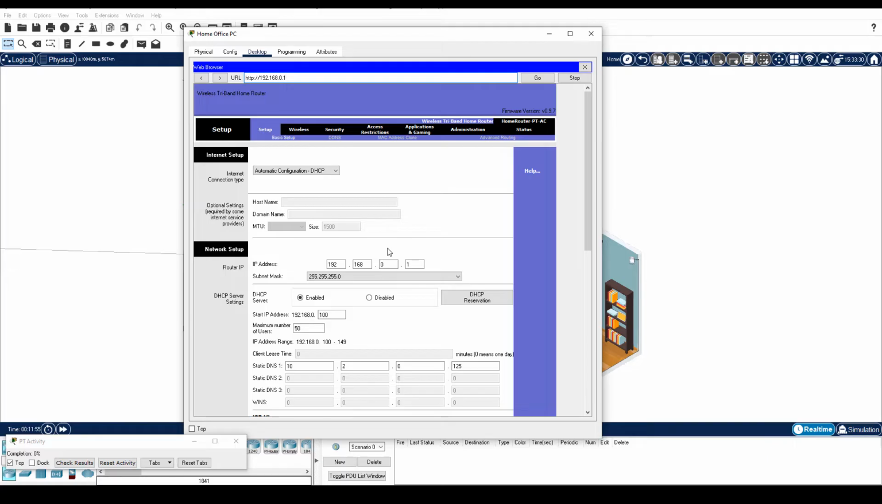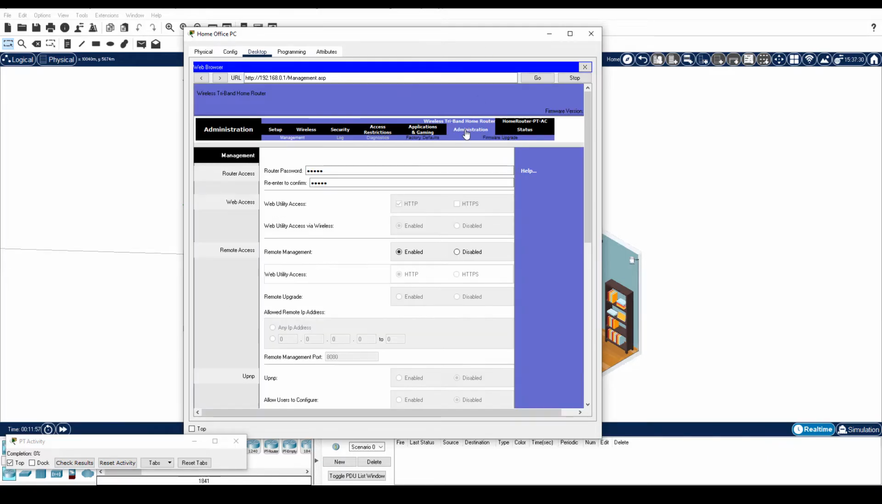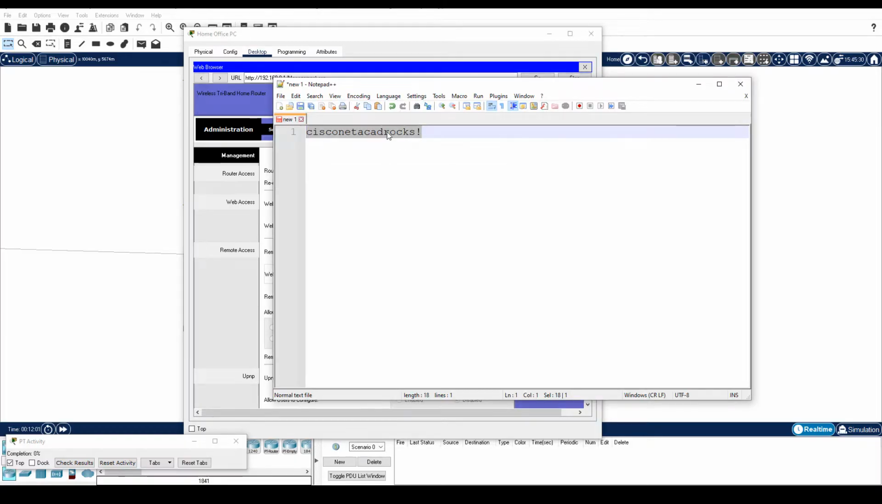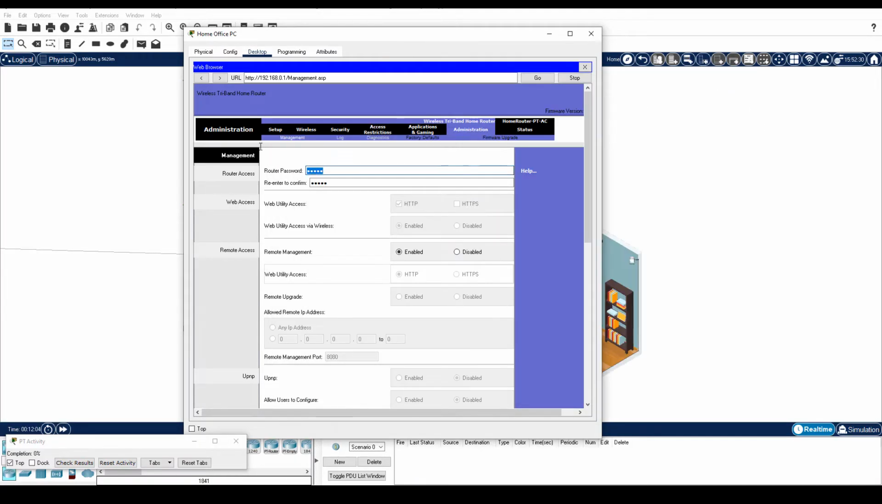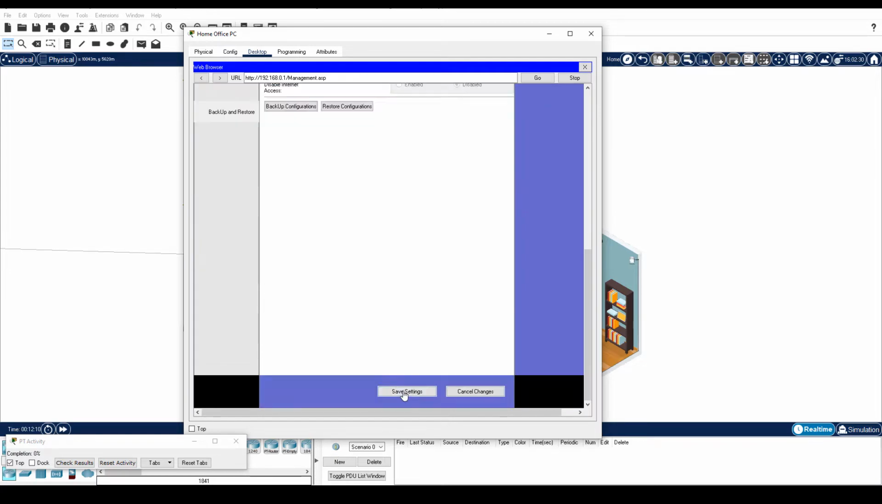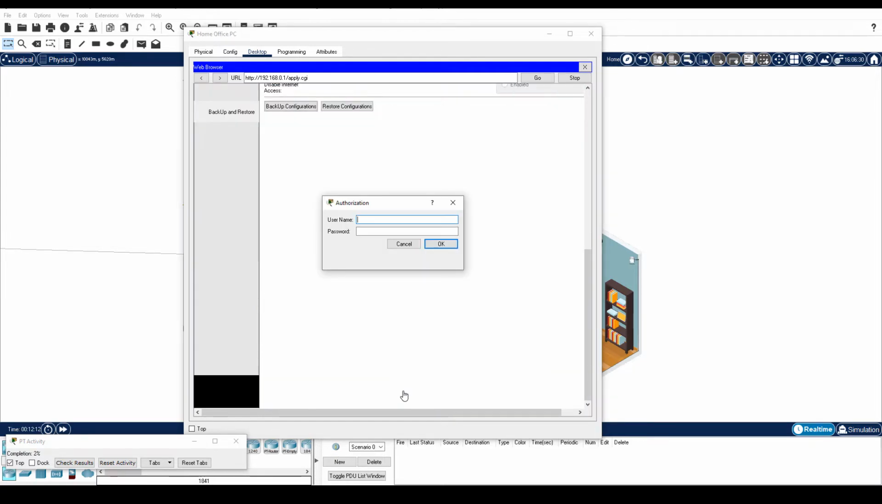Click the Administration tab. Enter Cisco Netacad Rocks for both password fields. Scroll to the bottom and click Save Settings. The router requests that you re-authenticate. Log back in with the username admin and the new password, and then click Continue.